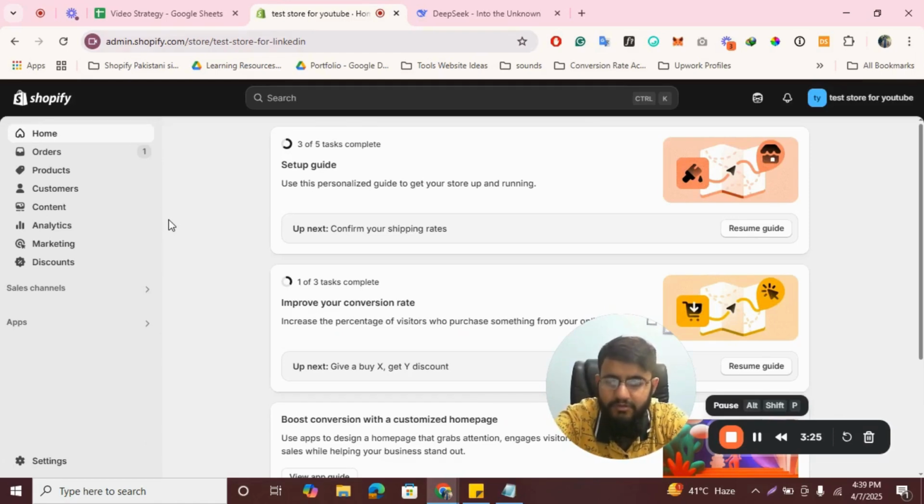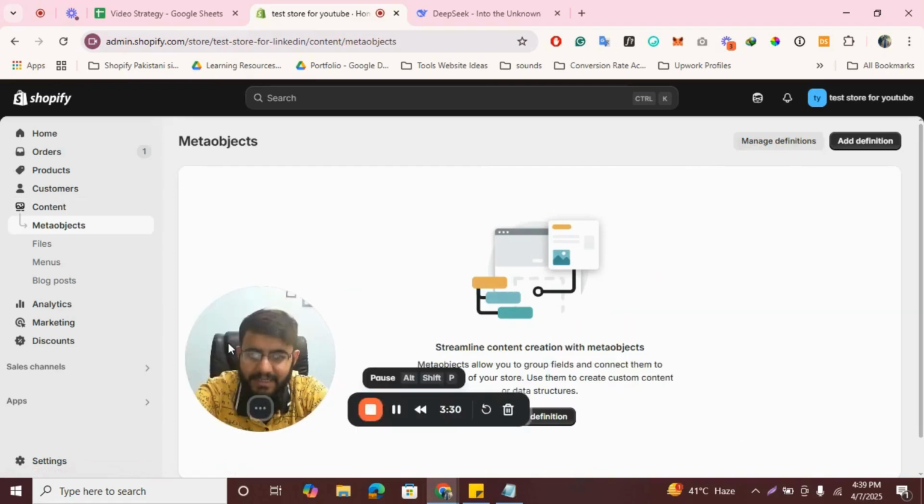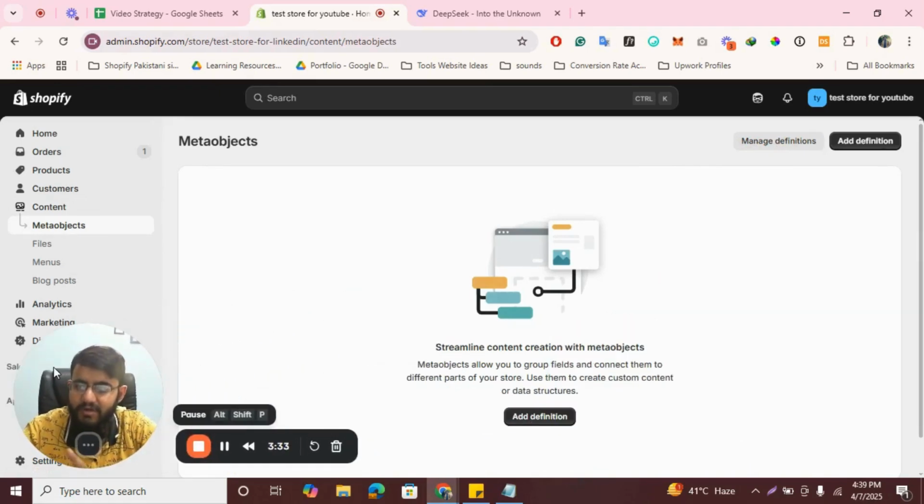What you have to do is click on content, where you can use the meta objects, and then you have to create a definition. The process is, you create the definition, then you create the fields, then you add some entries, and then you can bind it to the meta field, and then you can use it on any page or product. It sounds complex, I know, but I will show you step by step. It is very straightforward. I've done a lot of meta objects, and I have full clarity now. You will also have full clarity once you practice it yourself.